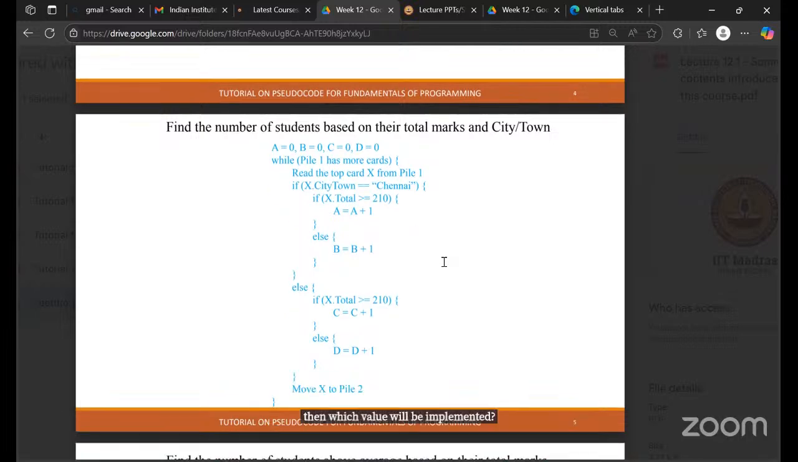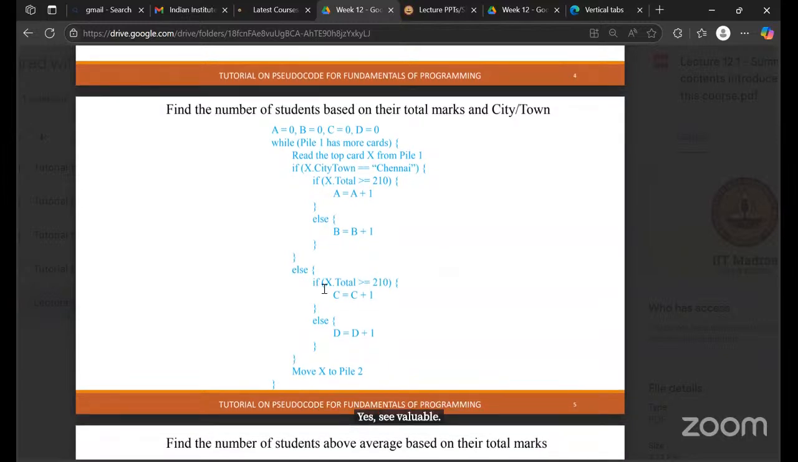Yes, the C value will be incremented, because the student is not from Chennai, so it will go to the else part. In the else part, you have one more condition: whether total is greater than or equal to 210. His total is 240. 240 is greater than or equal to 210. Yes, so the C value will be incremented.